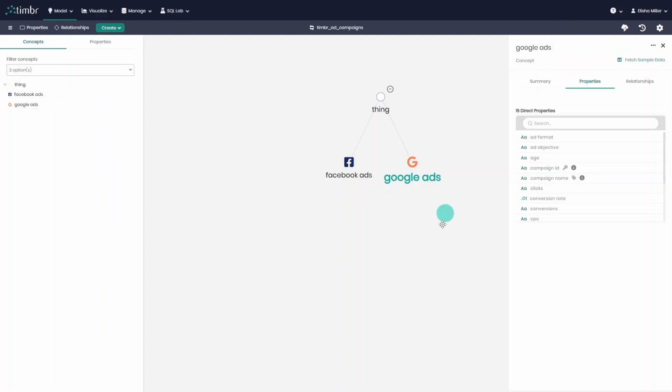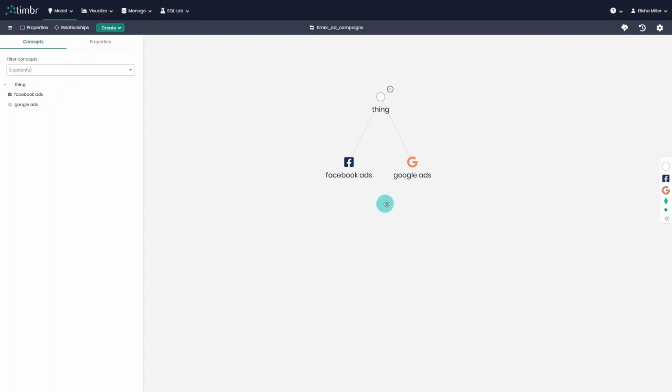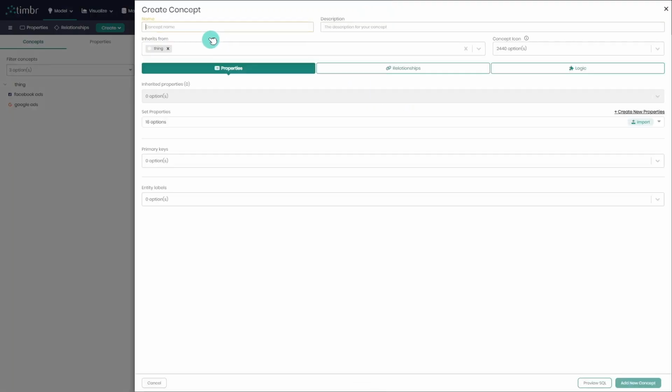At this point, it would be pretty simple to go ahead and query each concept to retrieve the data we'd like for each platform. But what if we had a business question regarding all marketing campaigns regardless of the platform it's running on? Well, let's see how simple it is to facilitate these types of questions. We'll begin by creating a new concept called ads that will act as the abstract concept of all our ads and save the concept.